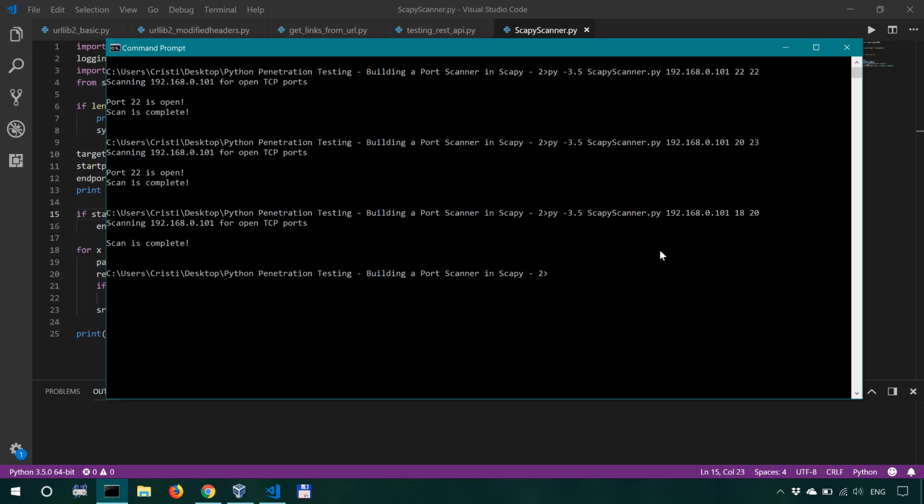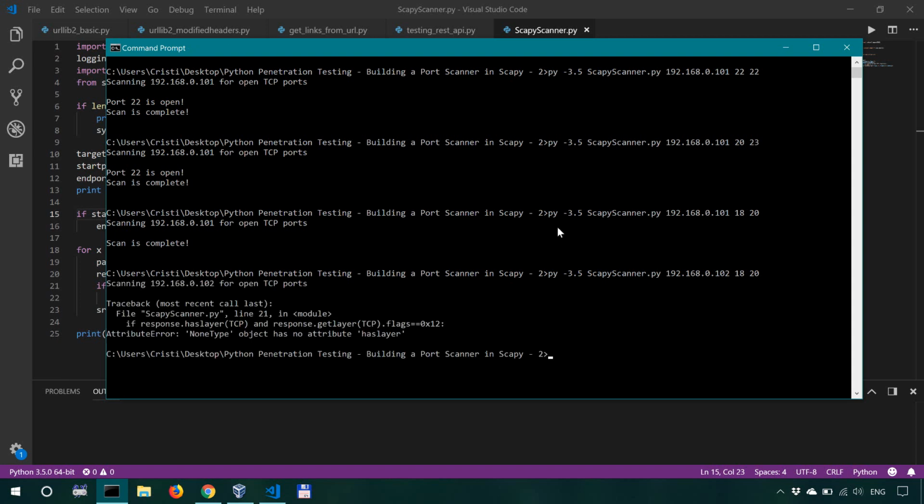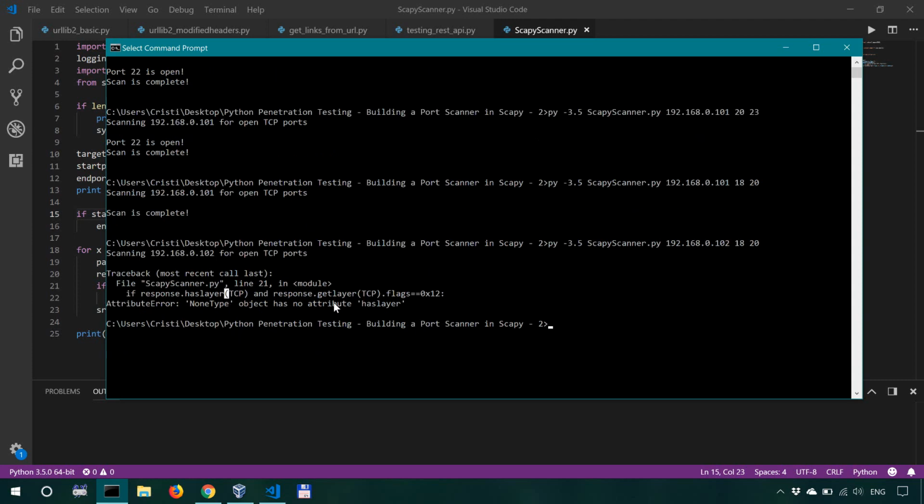In this case, if we test on a target, let's say 192.168.0.102, and it doesn't receive any response from the target, it should throw us an error. Seems like it's a bit better than I expected. Okay, so this is what I was telling you about. We have an AttributeError: NoneType has no attribute haslayer. NoneType, it is because our target may not be running.